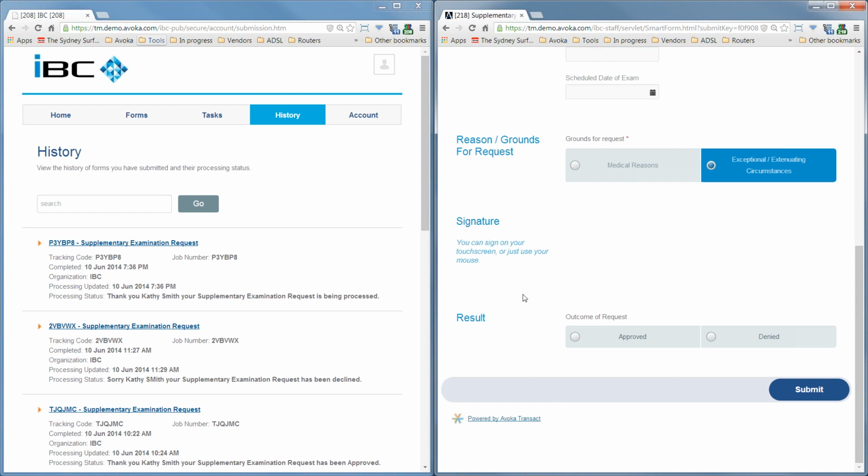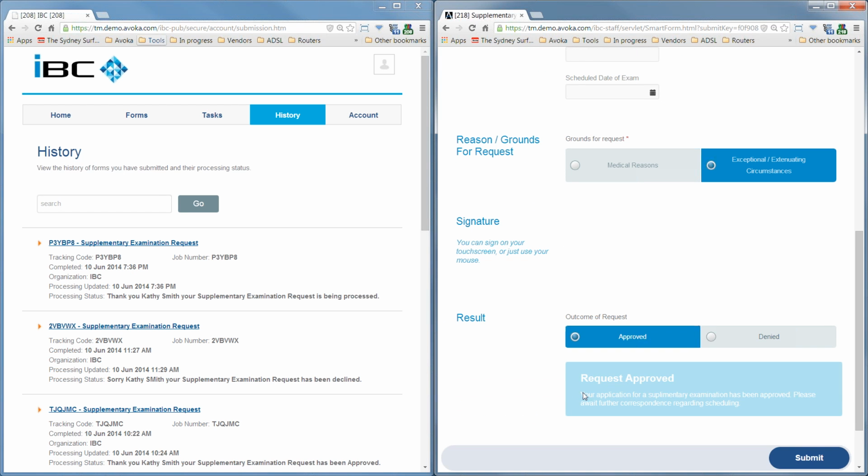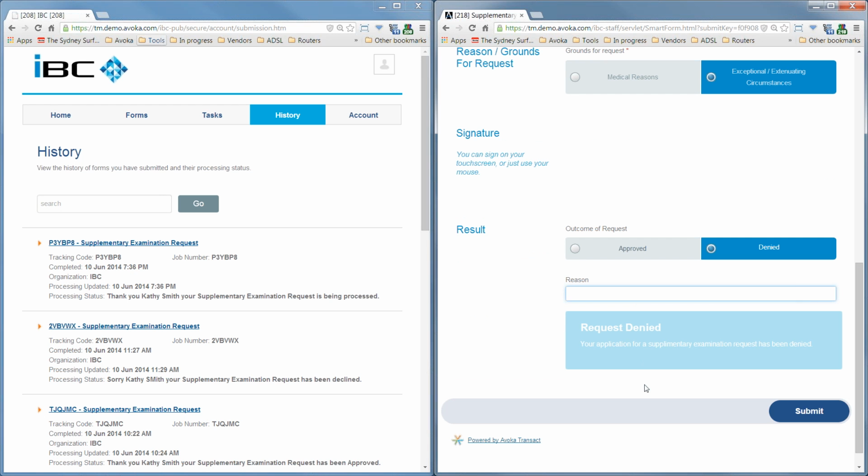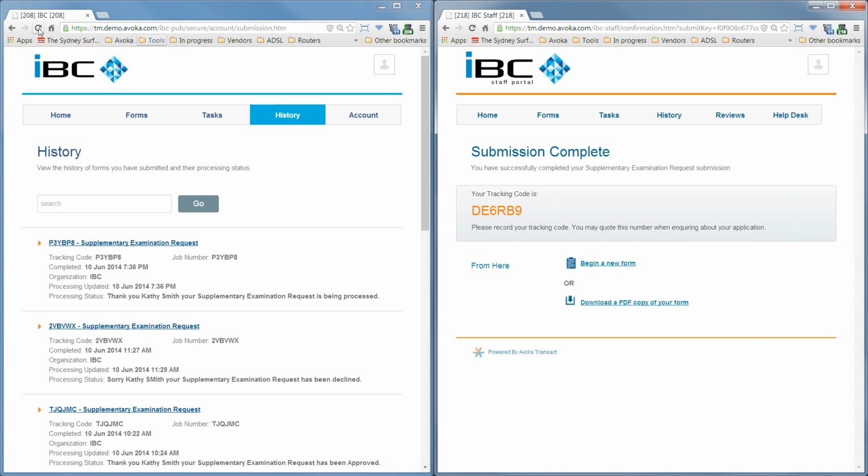But I do also see an extra section in the form that is a very simple approve or deny section. Again, it's just a form. We can make it as complex or as simple as we like. I can deny the request, saying not clever enough, or whatever the reason is, and I can simply submit that. Back here, if I refresh the history tab, you'll see that I get the status that the request has been declined.